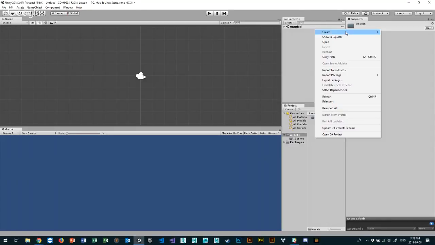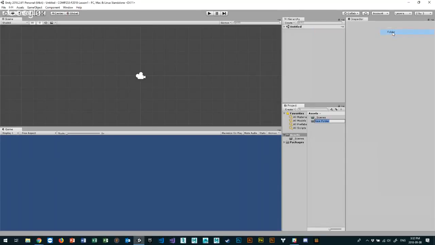I'm going to say create new folder, and it's going to be underscore scripts with a capital S. We got 2 of those things right there. So scripts and scenes. Yay.